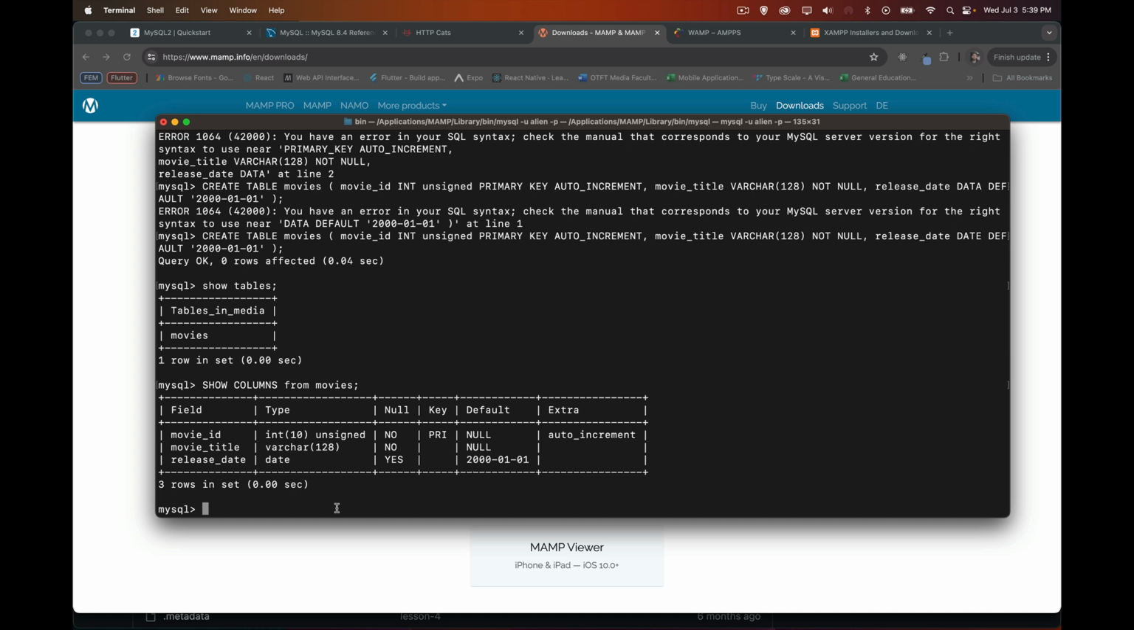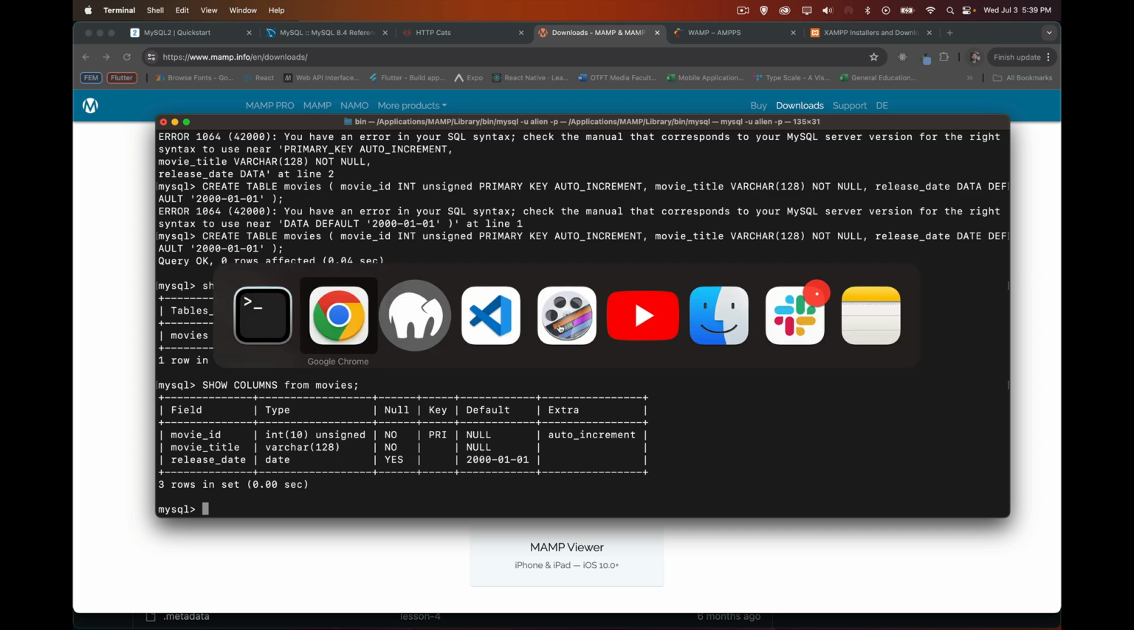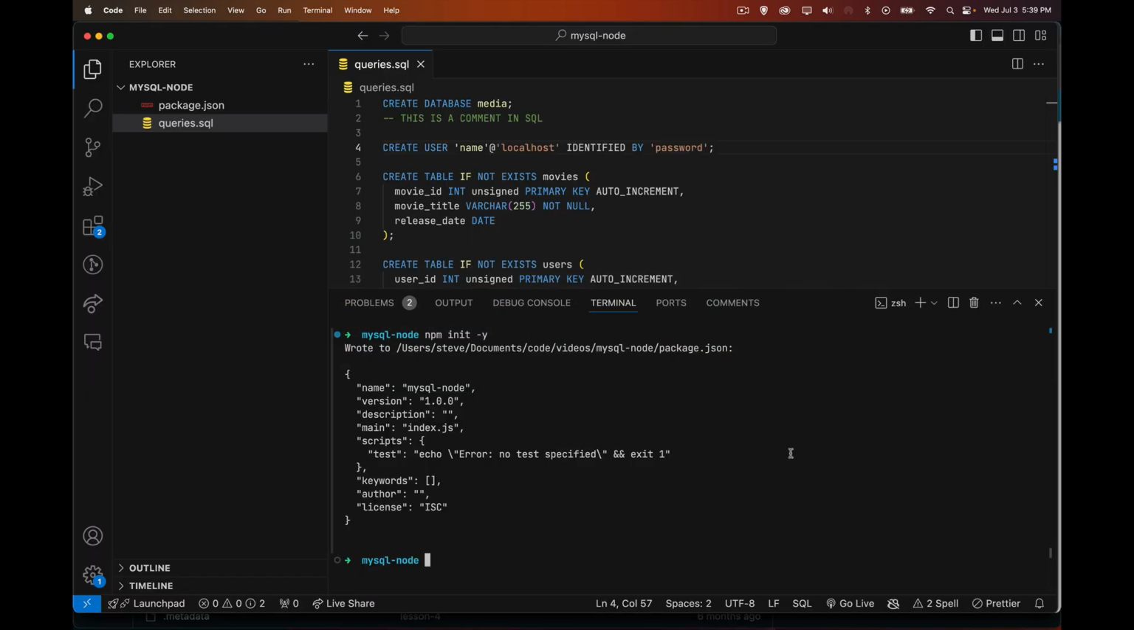whole thing was to be able to do this in Node, in MySQL. I'll use MySQL in Node. So let's do that. Let's jump into VS Code. So we can leave this running. It's not going to affect anything that we do. So let's jump in here.